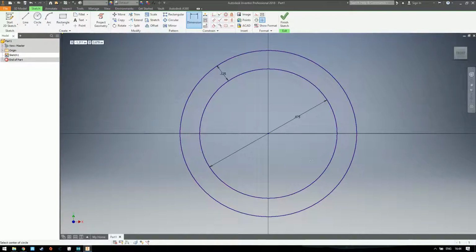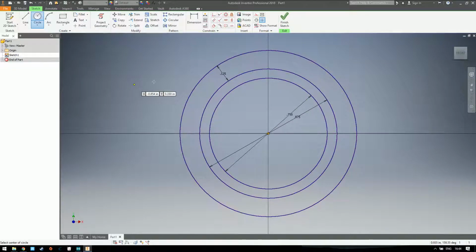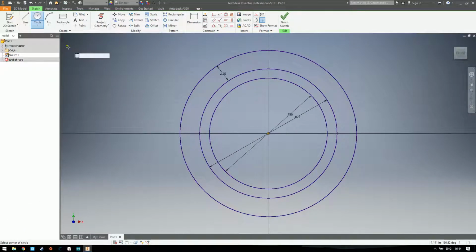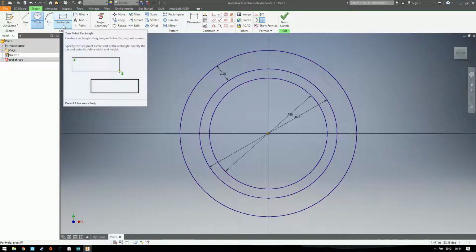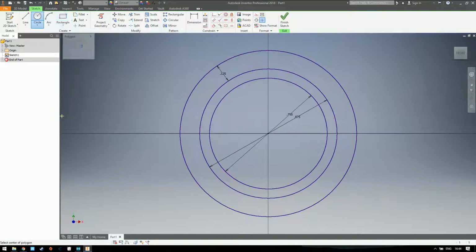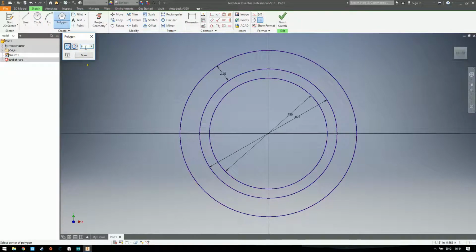Let's just draw another one. Let's make this 0.75. And right now we are going to create the hexagon in the middle. To do that, you left click the little arrow under the rectangle tool. Click on that. At the bottom, polygon. Perfect. It's a 6-sided polygon.